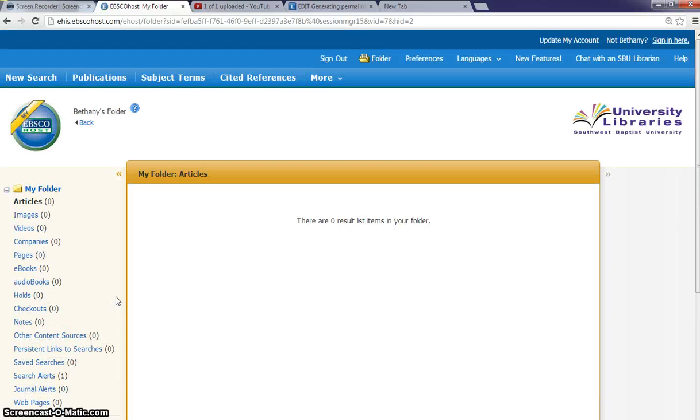You can just save them virtually, and then every time that you want to access those articles, you will need to log in to the EBSCO database of your choosing. Any of the EBSCO databases will pull that information, and then you'll be able to view your folders. If you are not logged in though, you will not be able to view them. So just keep that in mind, that you always want to log in initially when you go into an EBSCO database, and then you'll be able to view anything that you've previously saved in a folder.